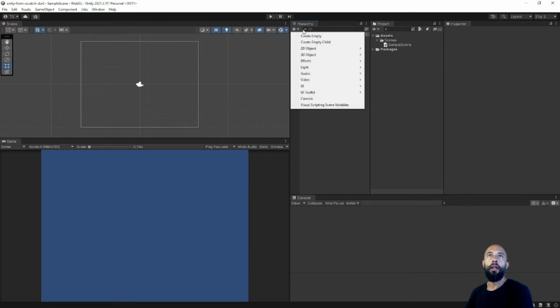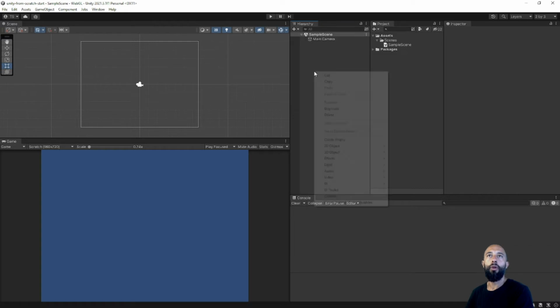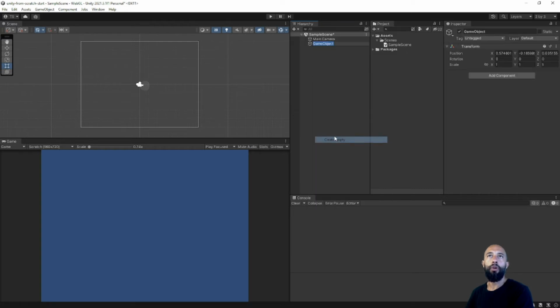If you want to create another object, you can, for example, come here to the plus sign and create empty, or you can press with the right mouse button and create empty, and you are going to create a new game object, an empty game object. Why do they say that it is empty? It's because a game object is made of components. An empty game object is a game object that doesn't have any more components other than the necessary ones.